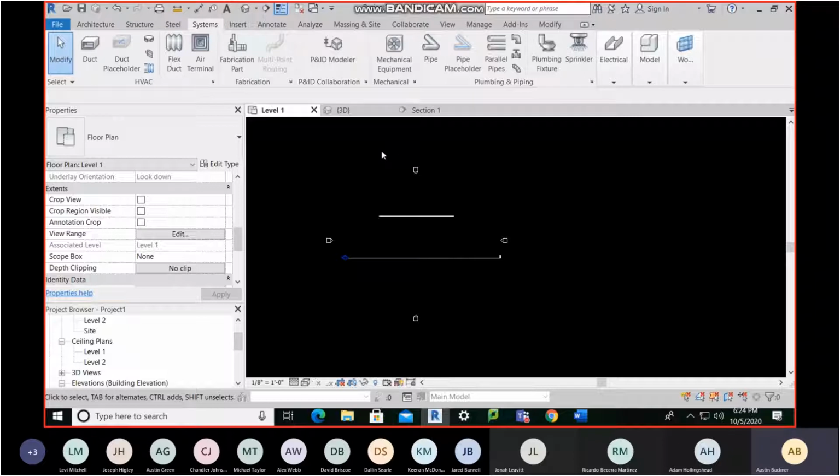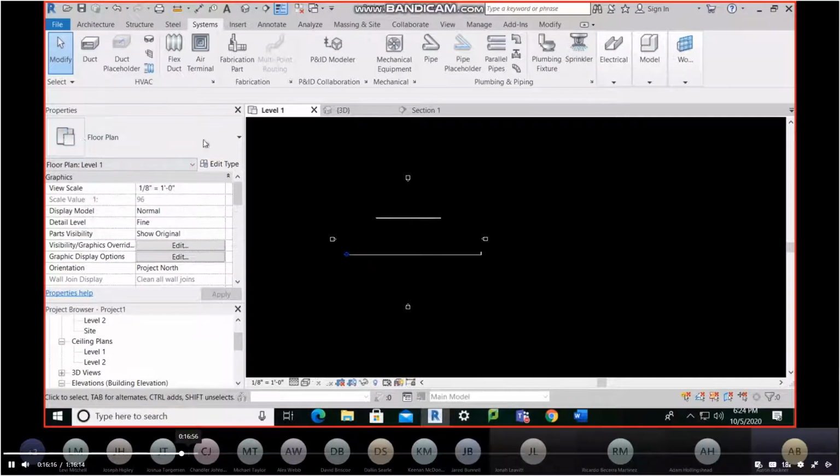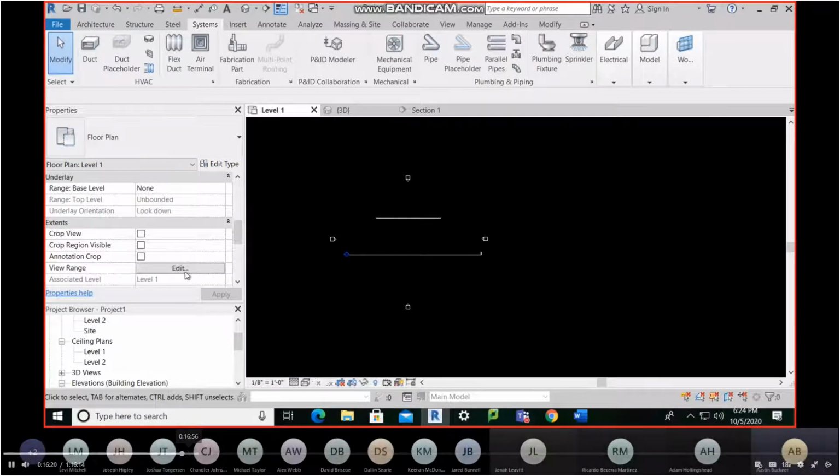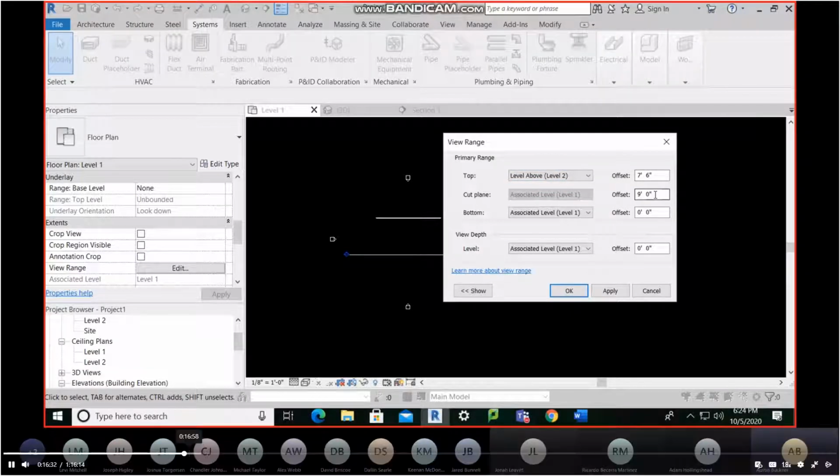What if you create your pipe and you go to visibility graphics, turn it on, and the pipe still doesn't show? So that's what we're doing right now. So what we found is the elevation that we drew it in wasn't being shown in what's called your view range. So if you go to your properties menu over on the left, and you scroll all the way down to view range, you can change your view range. So we changed it to top being associated level 2 at 7.6, and our cut plane being at 9 foot associated level 1, and then we kept the other 2 what they were.